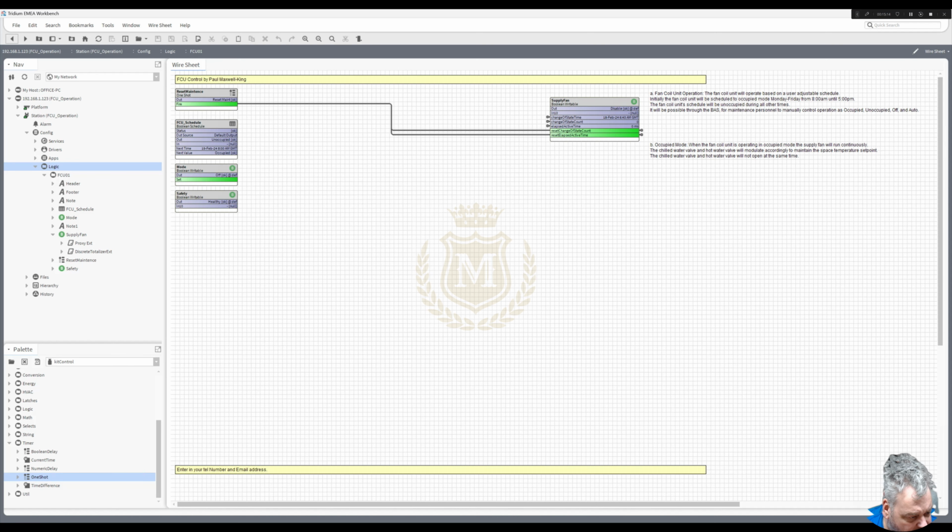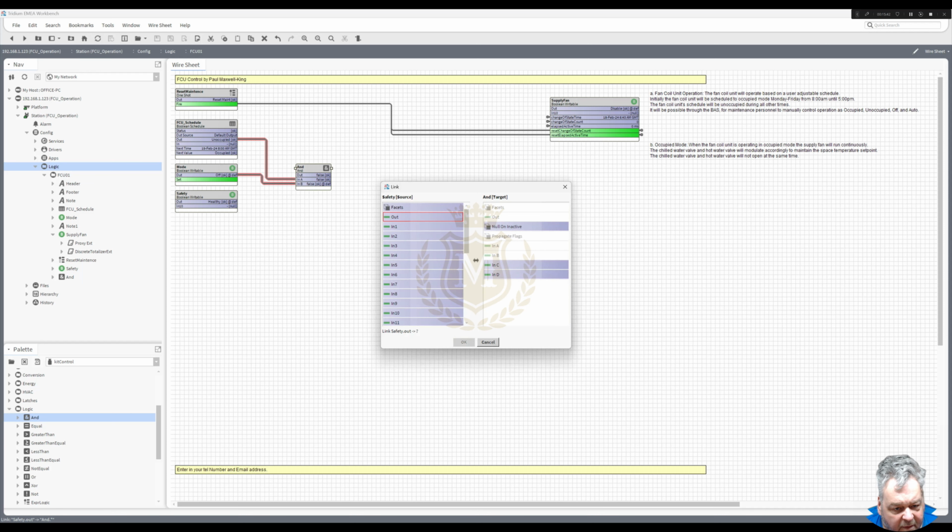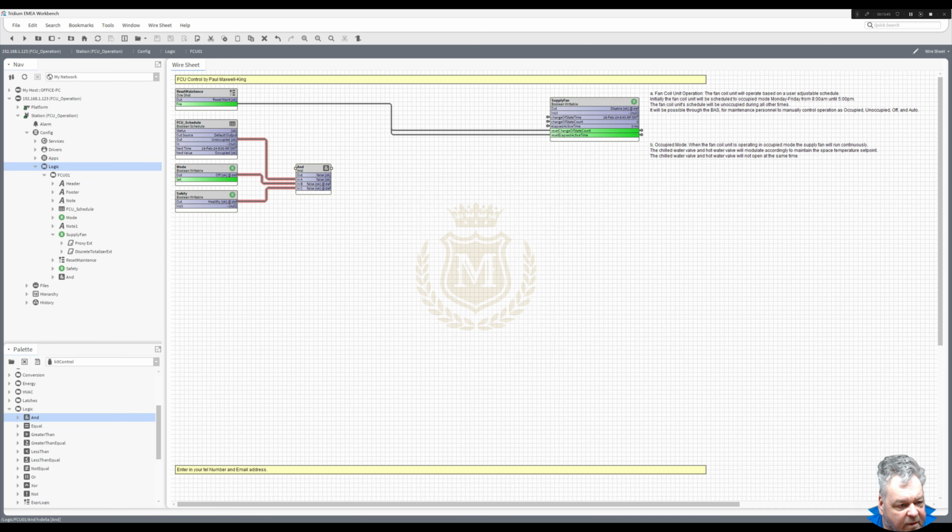So now I'm going to just give myself an AND gate, logic, an AND gate, bring that across there, put the out into there, put the mode into there, and put the healthy into there. So that's my start FCU.